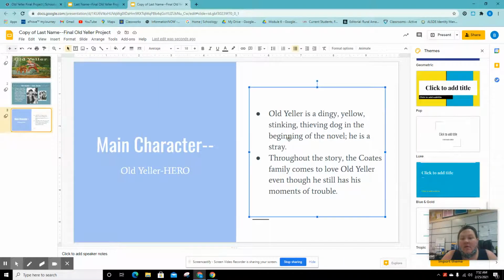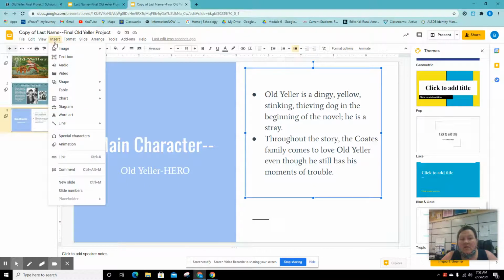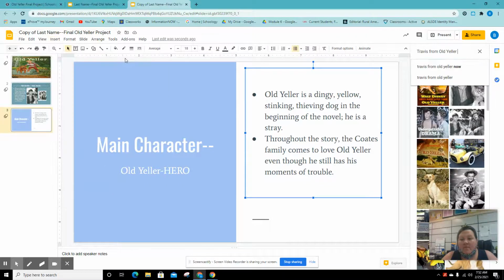All right, so slide 3 directions. Main character, hero, Old Yeller, 2 sentences. We're going to change that to 3. Describing facts about Old Yeller, and 1 picture of the character, okay? So, does anybody remember how to add a picture of the character? I need to go to Insert, Image, search the web, and I'm going to say Old Yeller the dog.